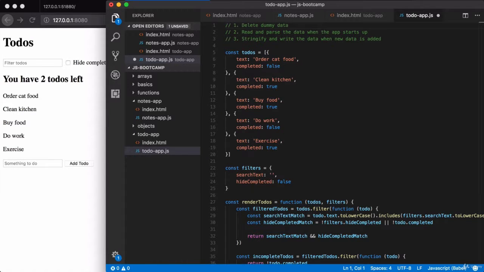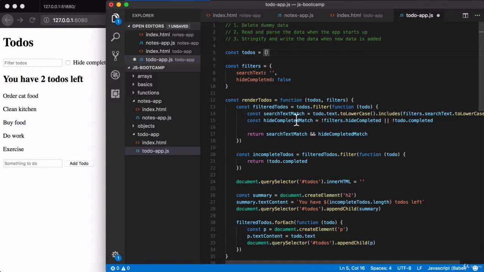All right, how'd that one go? Let's kick things off by deleting the dummy data, easiest part of the challenge. The next thing we're going to do is populate the correct to-dos if any were actually saved. If not, the empty array is fine.